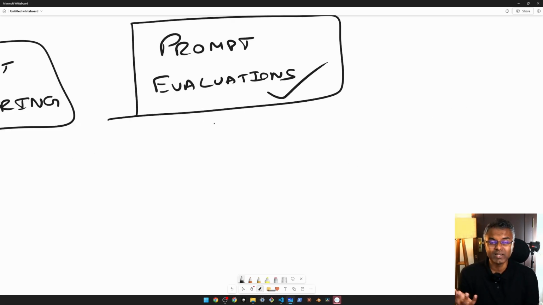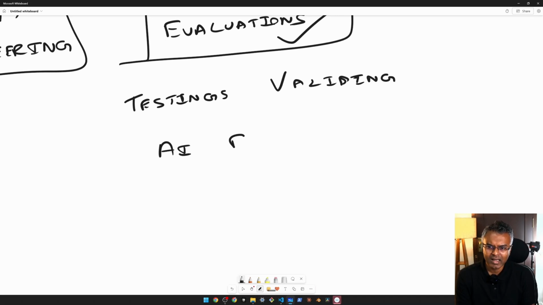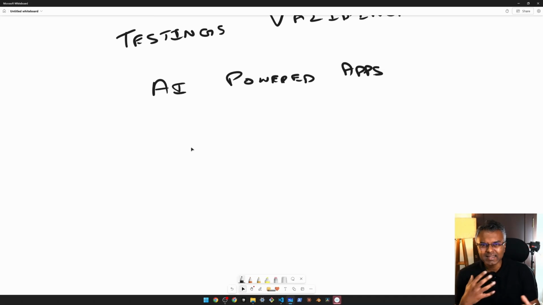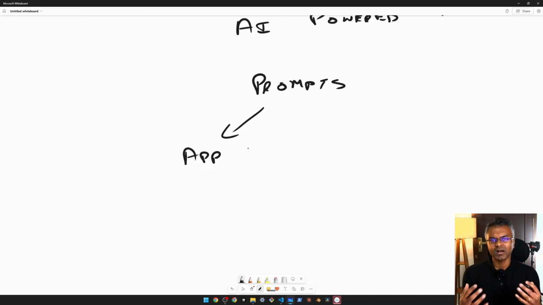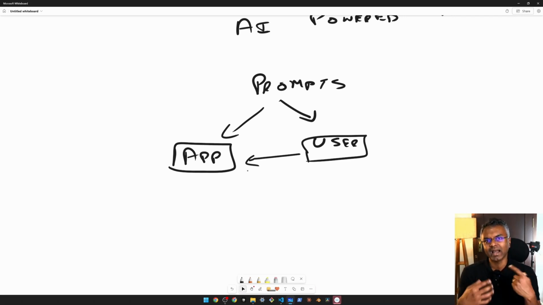The skill of prompt evaluation is essentially testing the prompts that we have and validating whether they are actually viable in all different scenarios. Now, especially with AI-powered apps, our users are going to be giving all these different types of prompts. We would also have some prompts in place. So the app itself is going to have a bunch of prompts, and then the user is also going to be giving a bunch of prompts.